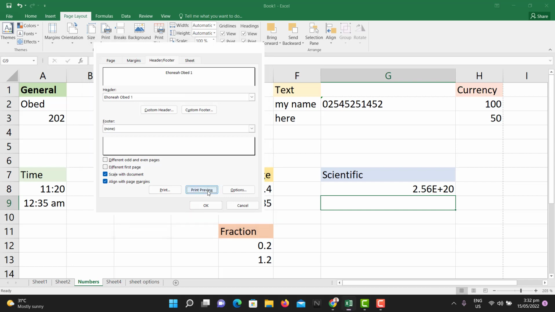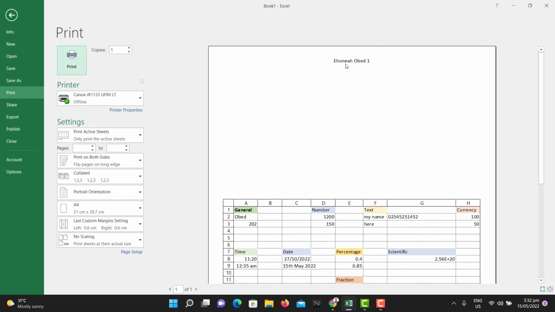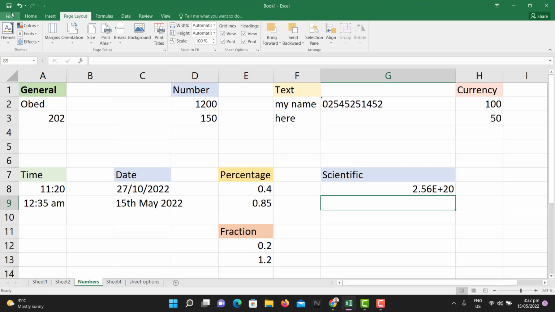Just try seeing how all of these go, but now I'm just previewing it for you to see. So as you can see at the top, I have my name at the top, and that is the header that I set, and the other one was the page number that I added, so page number 1. Okay, so that is also another way to format your sheet. Another thing that we need to look at is page breaks.